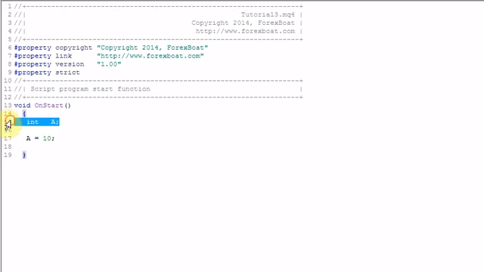So this first line is called the declaration of a variable. The second part is called the initialization of a variable. MQL4 actually allows you to combine the two into one line, and in order to do this, we need to take this equals 10 part and put it into the first line, and that way we don't need the second line anymore. What this does is it first creates a variable of type int, and calls it a, and then it assigns a value of 10.